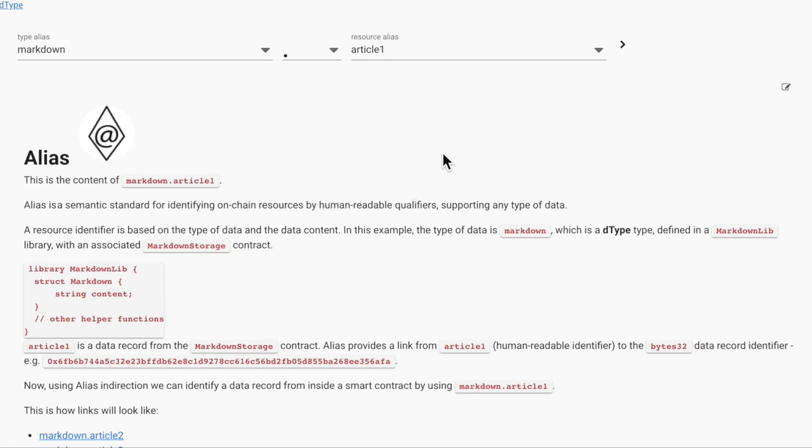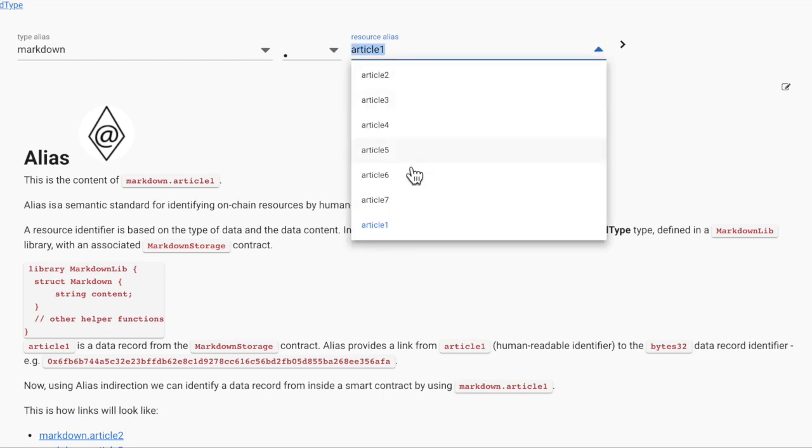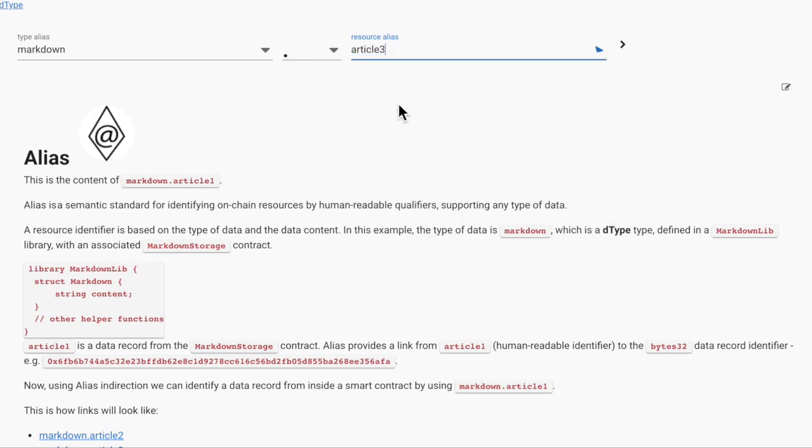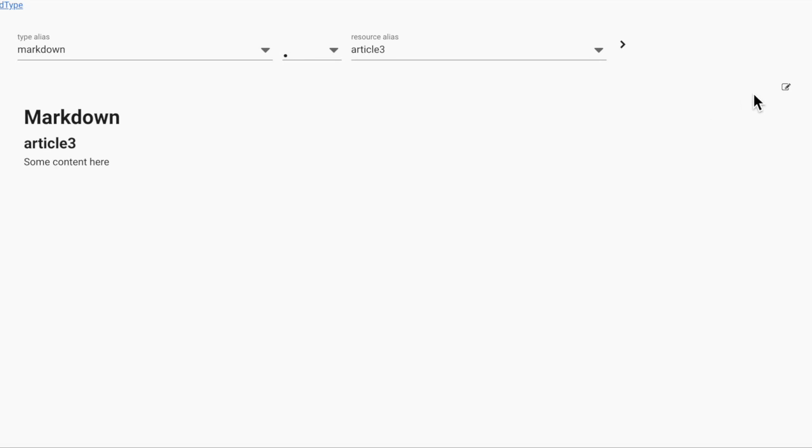Dtype comes with default and custom UIs for each type of data. For more details about dtype and alias, check out our other demos and the video description. Let's go to another resource, Markdown Article 3. We can edit it.